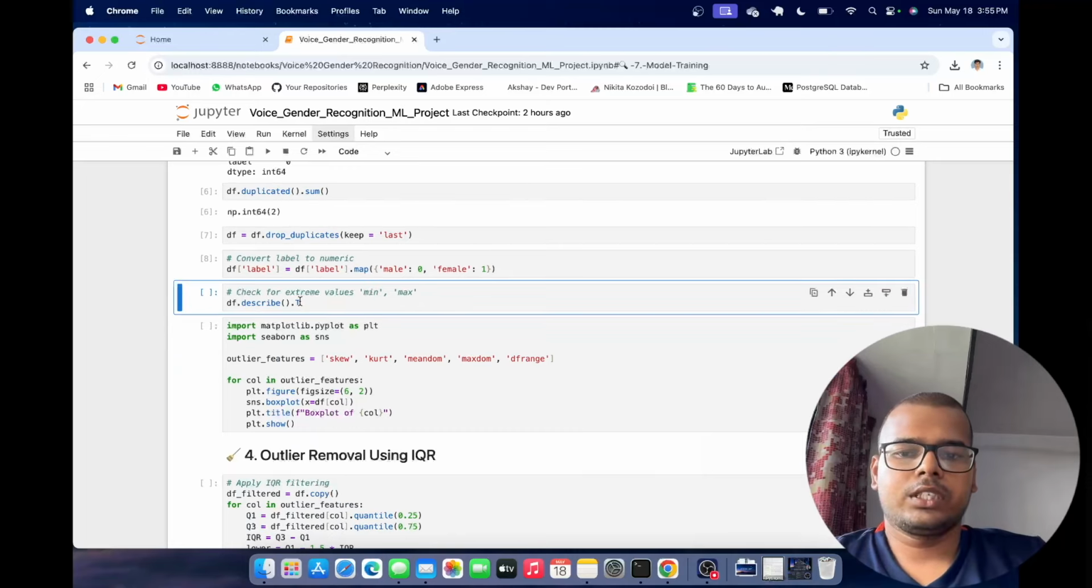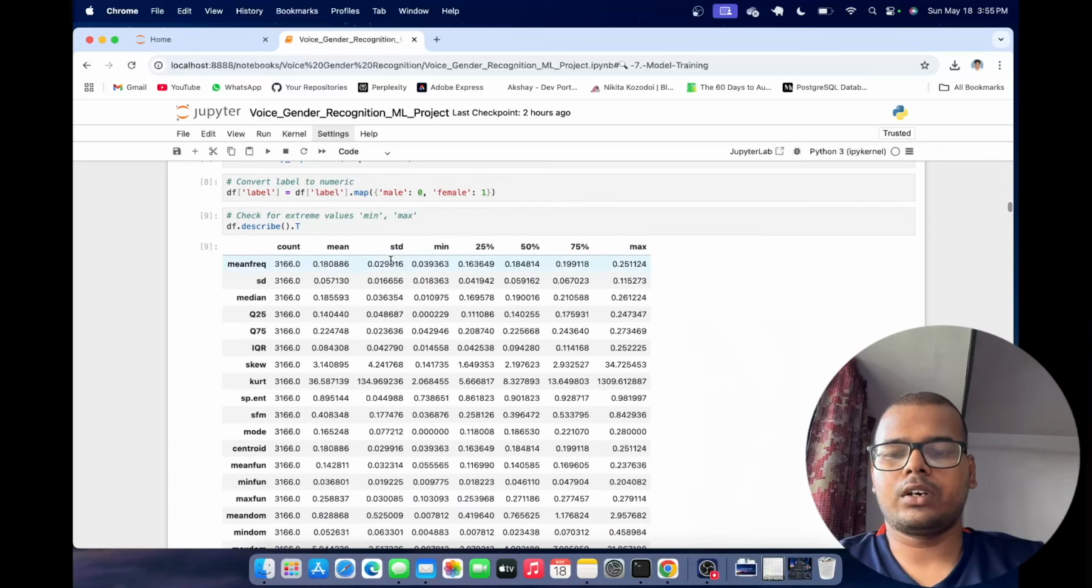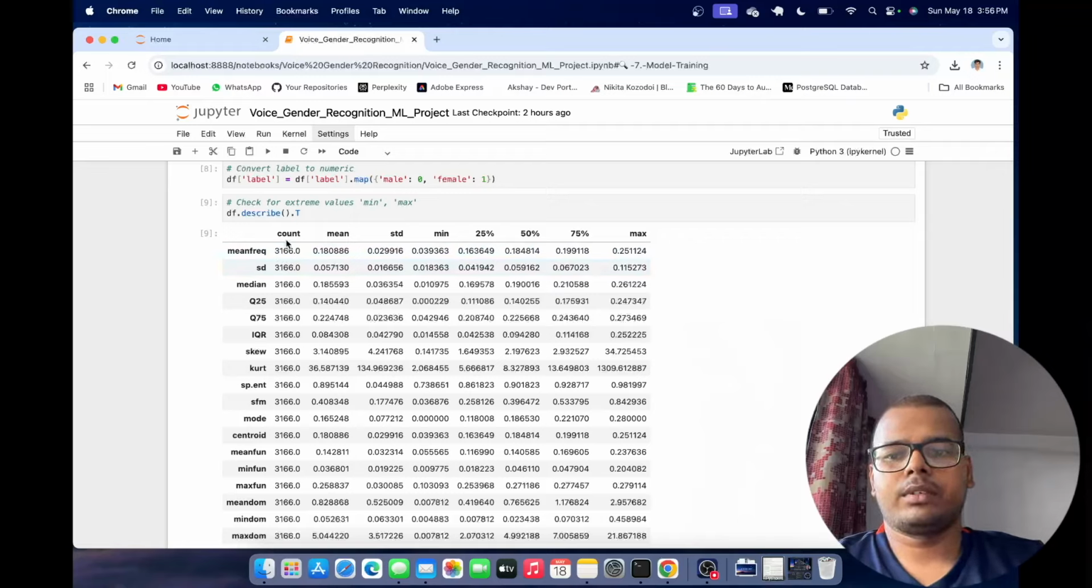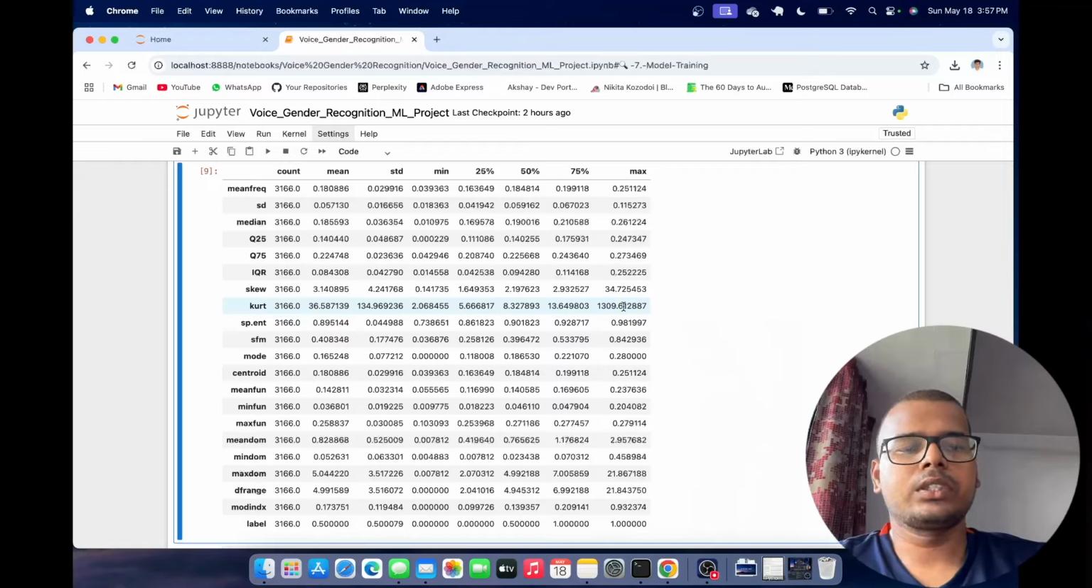Now the next step is to check for extreme values. That's why I have written df.describe().transpose, and if I run it, you can see it has printed all the important statistical features. As you can see, we have the count of all the variables, mean, standard deviation, minimum value of those variables, then the 25th percentile, then the 50th percentile, then the 75th percentile, and then the max values. But there are some variables which are not on a similar scale. As you can see here, this kurt variable: the 75th percentile is 13, but the max value is 1309.